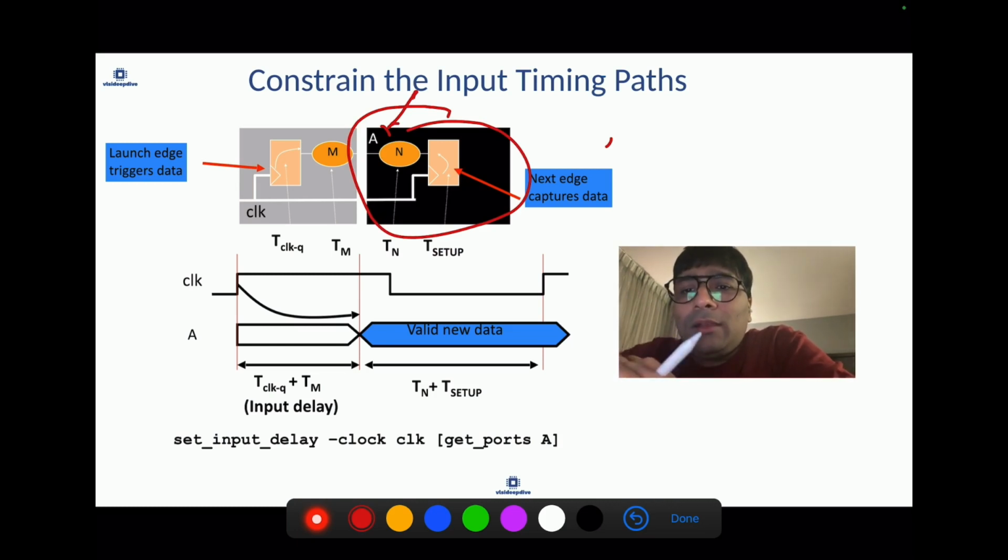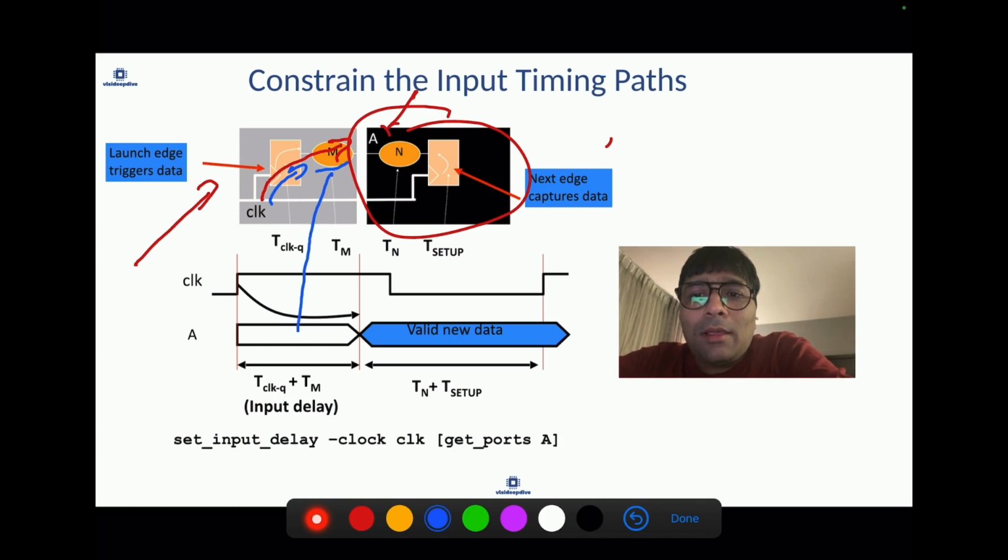Basically, when you're defining input delay, you're telling the tool the amount of time taken outside this block for data to reach this port. So basically what you're saying is how much time is taken by this path before it reaches this port. And to define that, it will be your clock to queue delay plus the delay taken by M, which is this clock to queue delay plus M. So this is the value you will be specifying for the input delay.